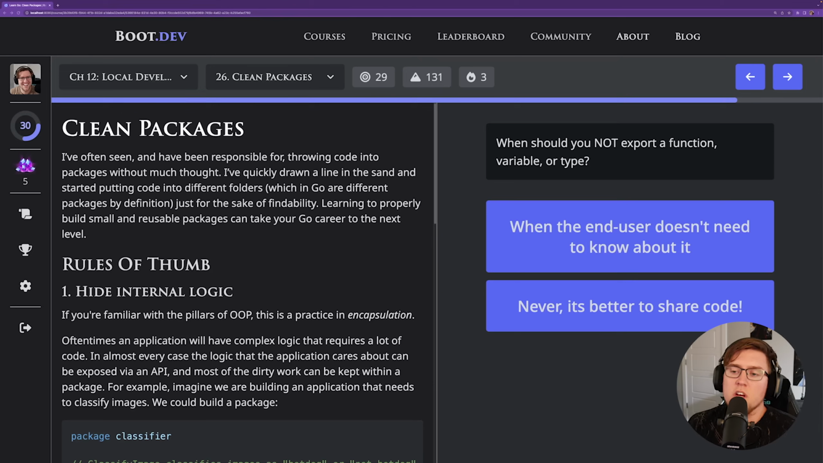This next question says, when should you not export a function, variable, or type? Now, this is an interesting question. I think a lot of newer developers think, well, maybe I should just export more stuff because maybe the users of my package will find it useful. You actually want to think in the reverse.